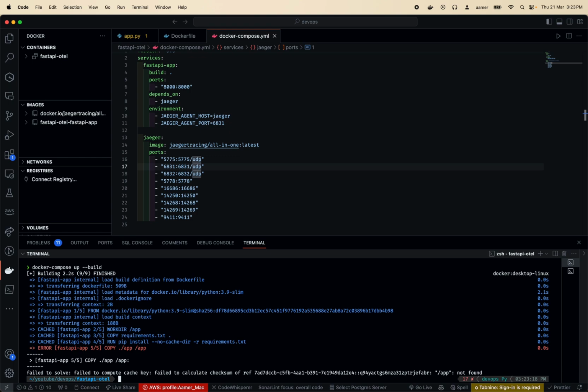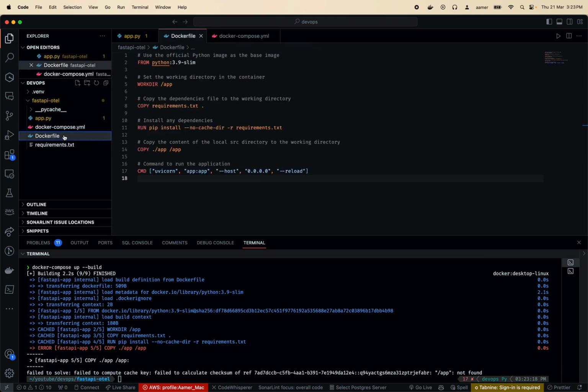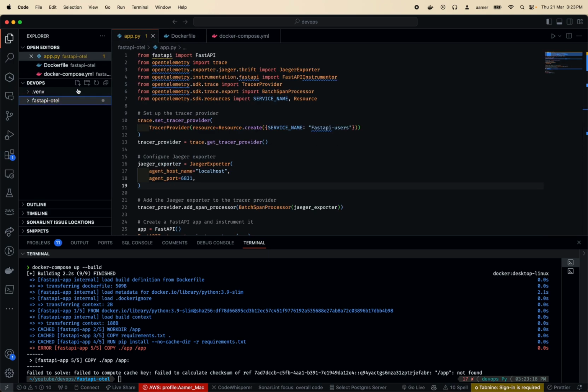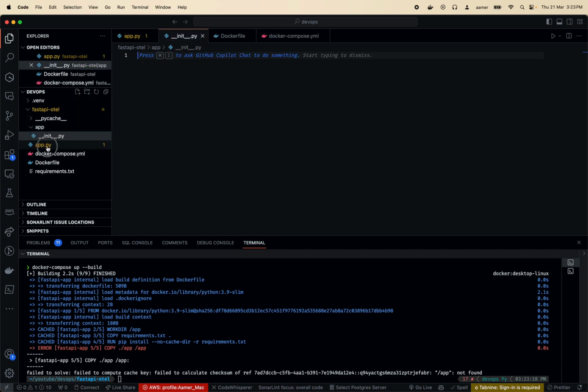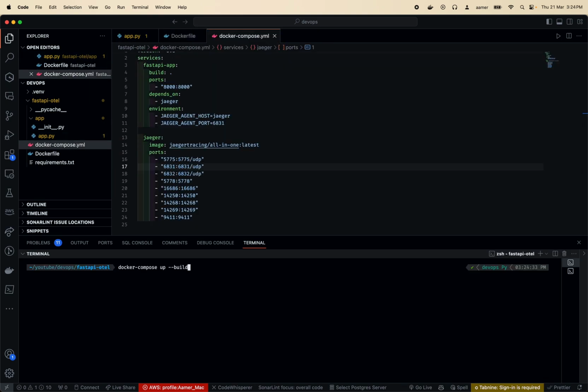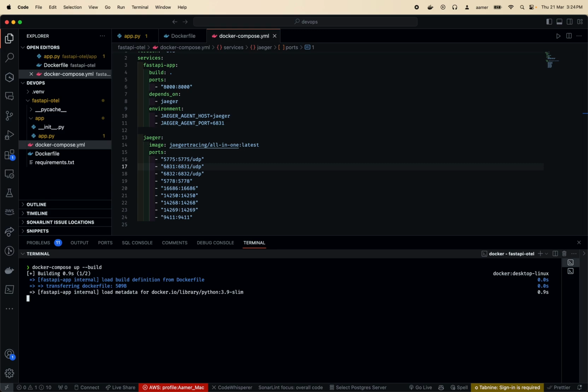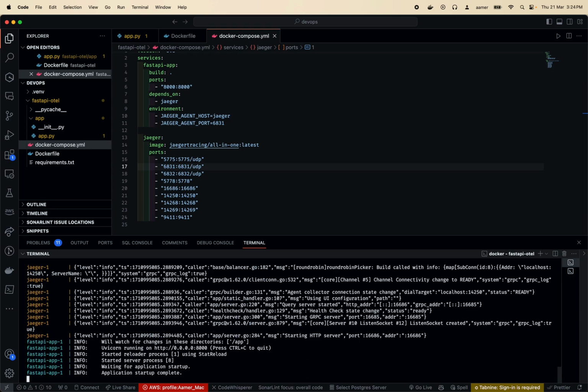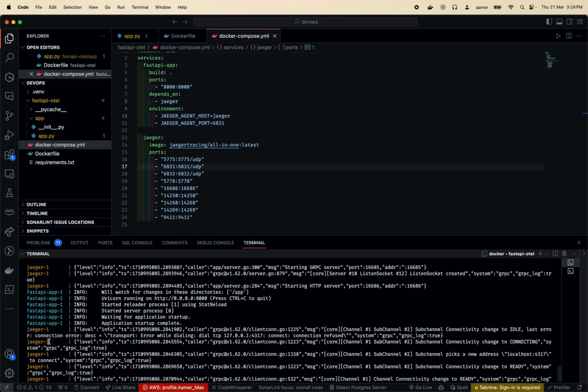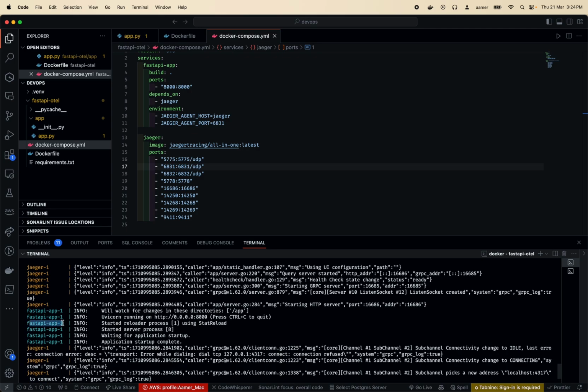Now it's not being found. So what's going on? Okay, the thing is that the app is inside the app folder. So I'll quickly grab the app folder, create an __init__.py inside that, and move it here. That should be fine, I think. All right, let's check it by building it. Boom. Okay, so Jaeger was launched, plus FastAPI as well.